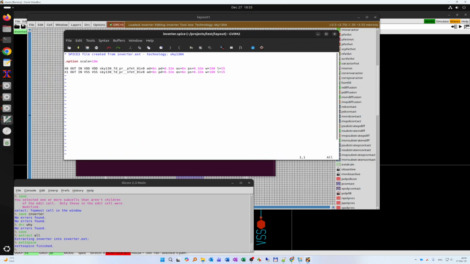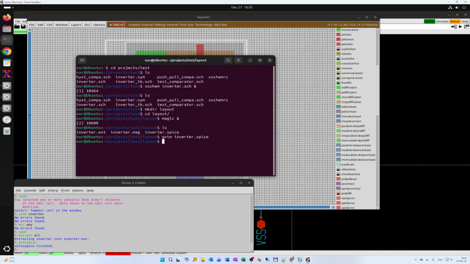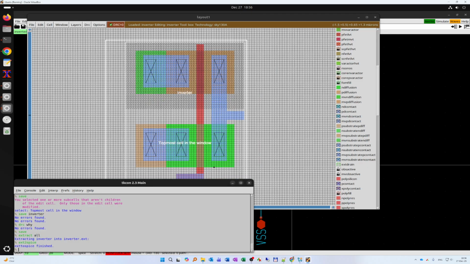Oh, okay. One thing we didn't do is we didn't turn off the scale. Otherwise, it's going to be width is 100, L is 15. What I'm going to do is remove the inverter extraction and the inverter spice. So right now only the inverter layout file is saved.